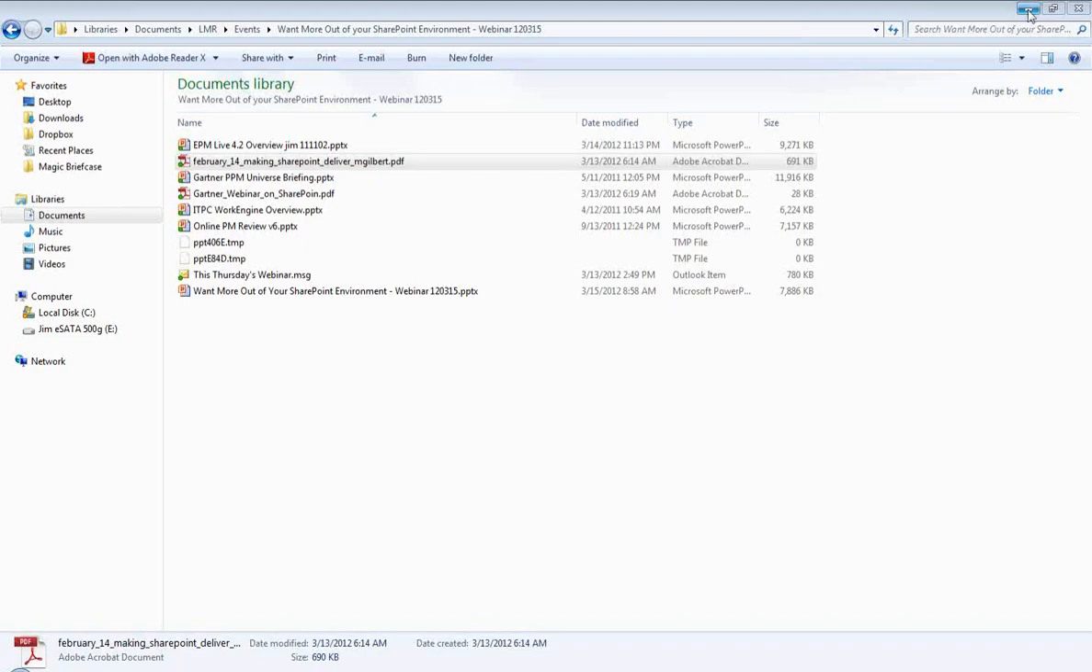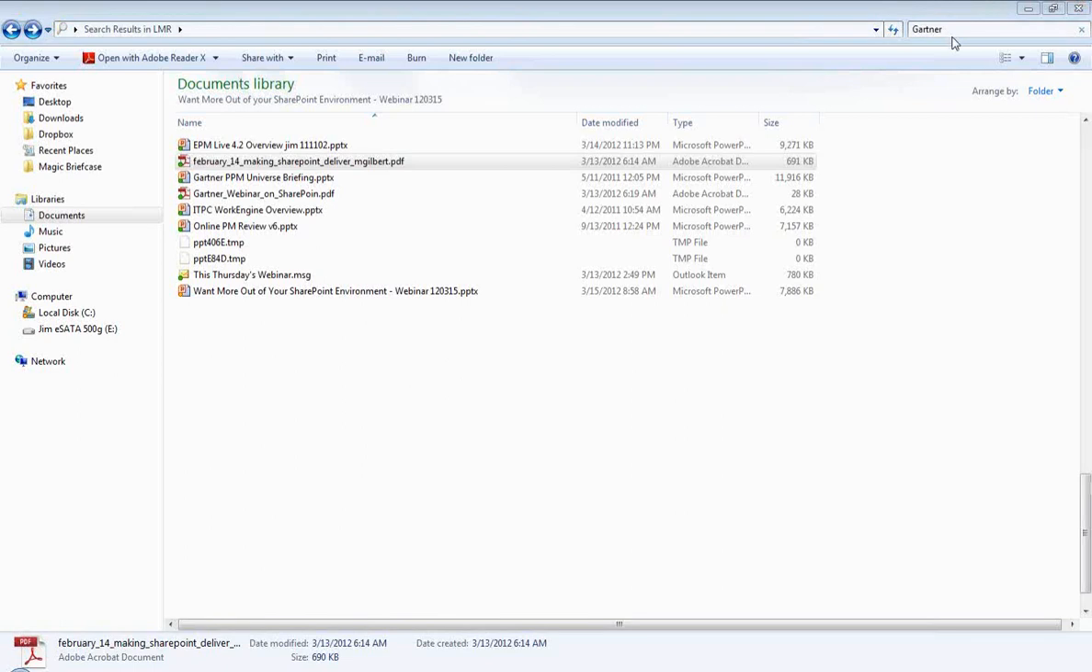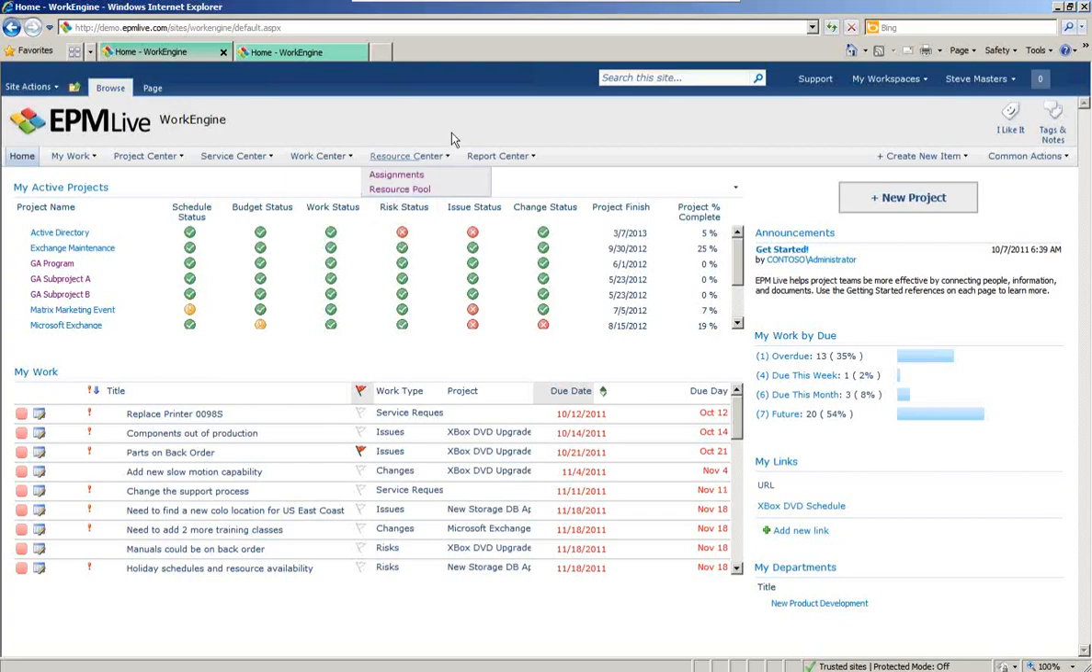We went through most of the concepts here, and in the little time that we have left, I thought I'd go in and show a little bit of what this looks like live.